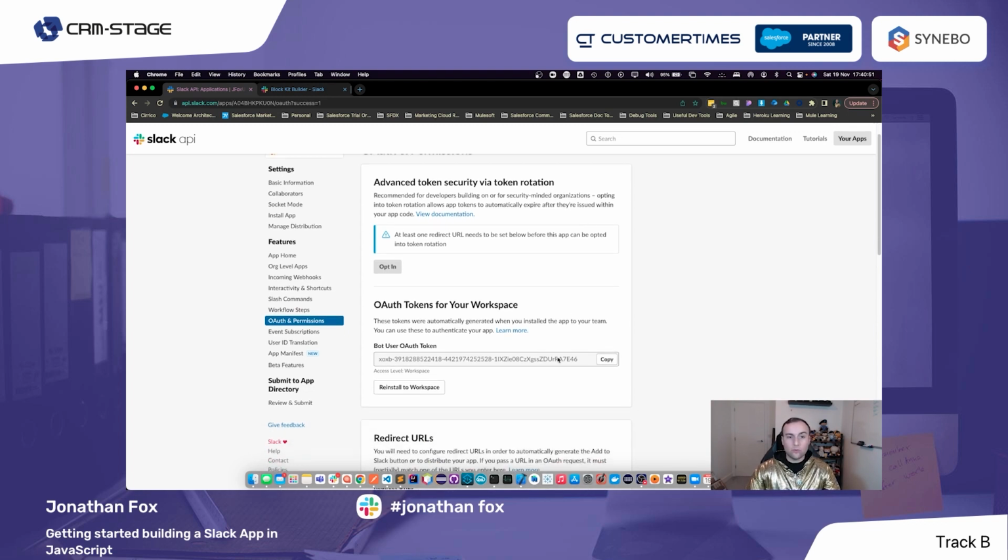The last thing we need to do whilst we're here is copy this bot user OAuth token. And again, save that somewhere safe because we're going to use it for our development of our app.